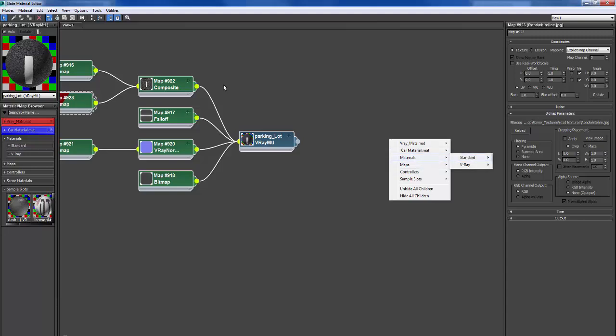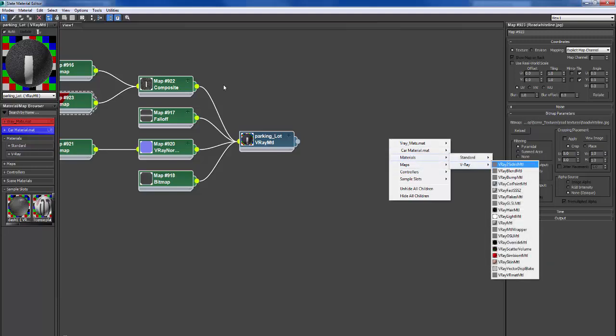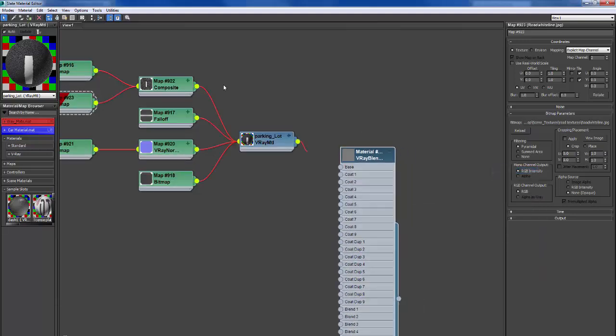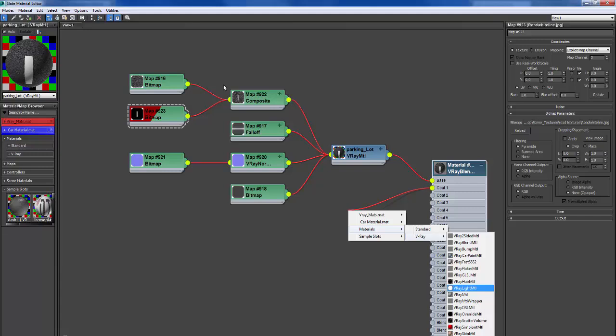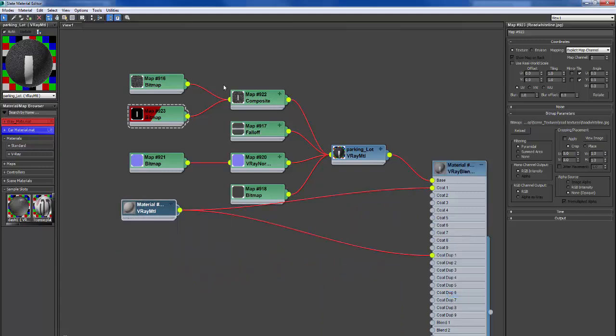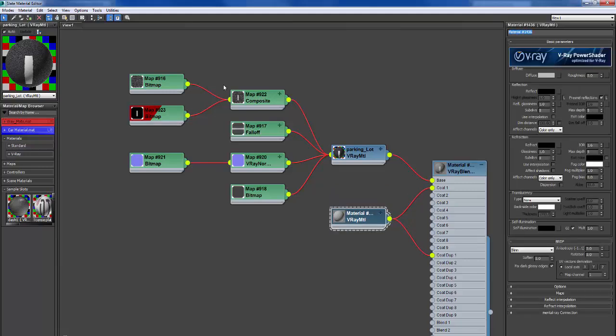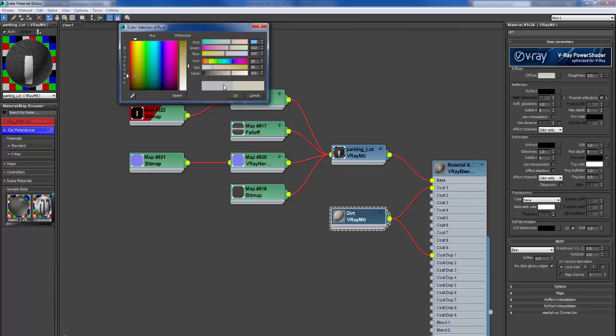Now material, VRay, and grab VRay blend material. Okay. And put this one as a base. The first coat we're gonna apply is a VRay material. And this one is gonna be dirt. And I just give it kind of a dirt color. Okay.